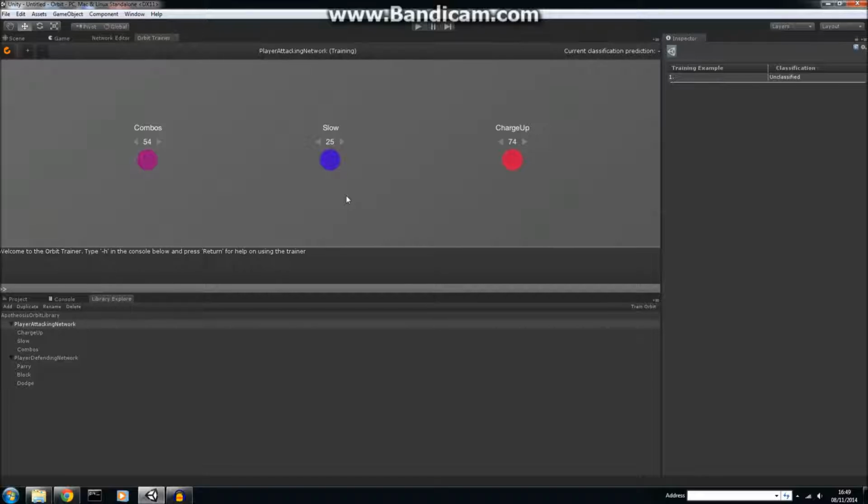Orbit is asking you a question. In your opinion, if you saw a player in your game Apotheosis with the given skill levels, how would you classify this player? This particular training example is dominated by the charge up skill, so I classify it as a charge up.